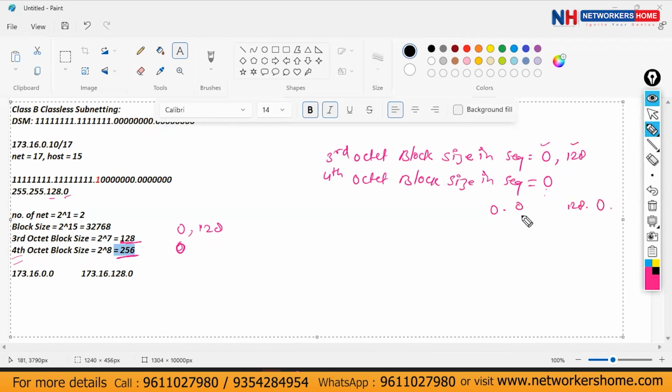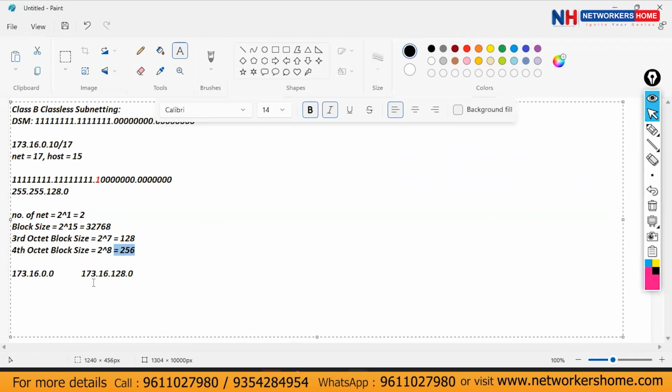So either you can understand it like this, or you can simply see one thing: in which octet there is a change. Just focus on that octet. The 3rd octet is the change. So just add the block size of the 3rd octet. That's it. Nothing else. Okay. So if my second network is starting at 128.0, what will be the last address for my first network?